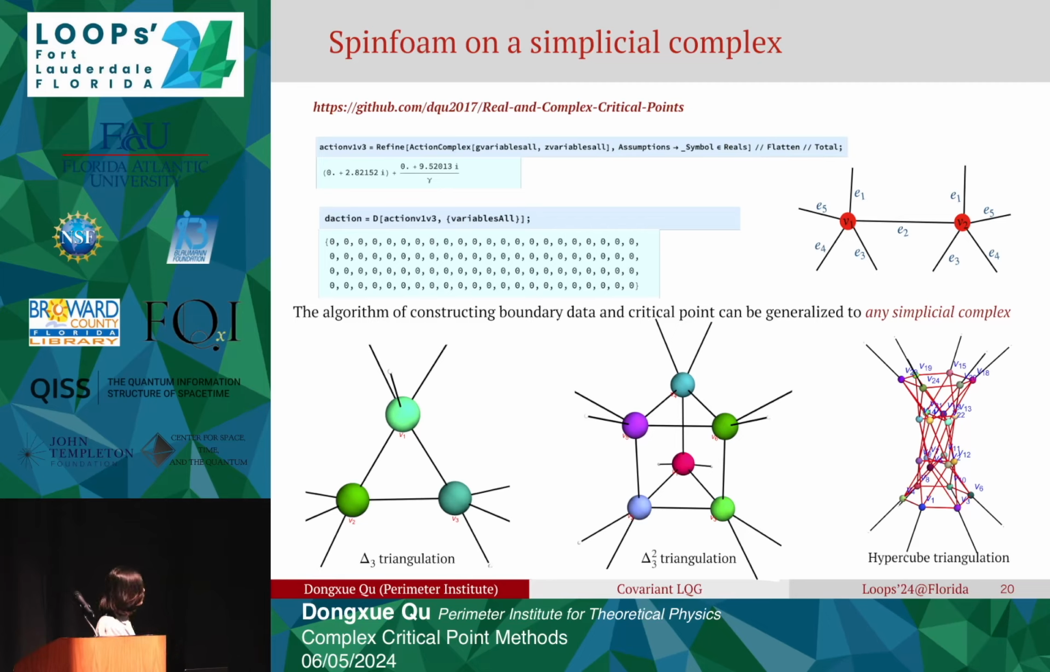So for example, the delta-3 triangulation with 3 full simplices, the double delta-3 triangulation with 6 full simplices, and the hypercube triangulation with 24 full simplices. And for an even more complicated one, we used it to construct the double hypercube full simplices.